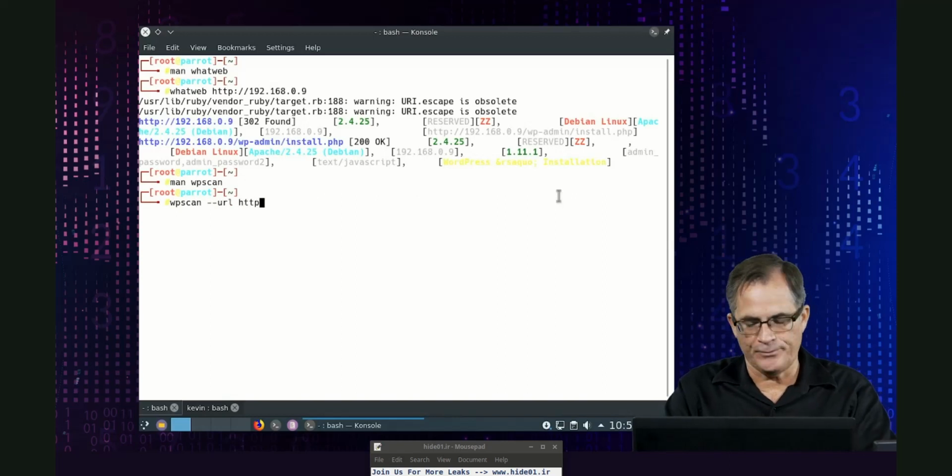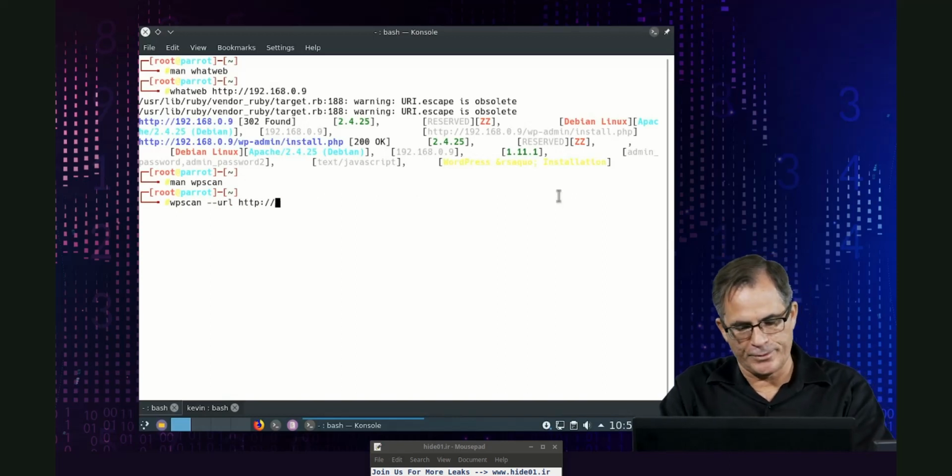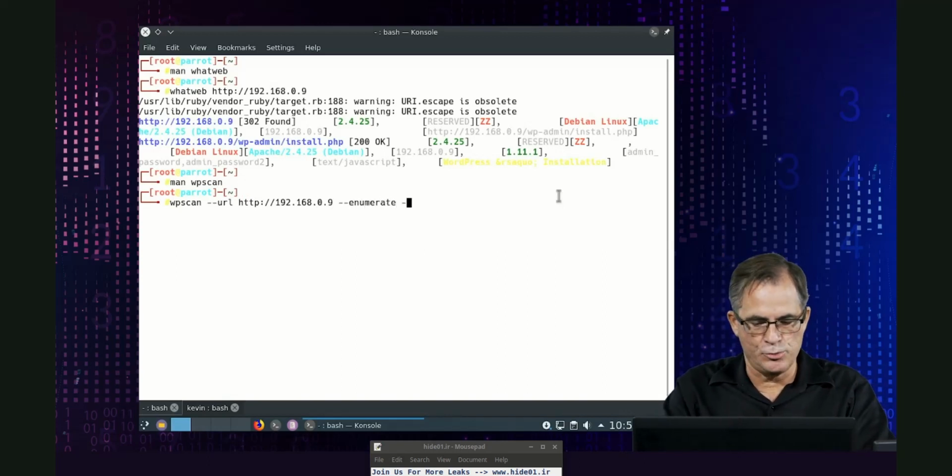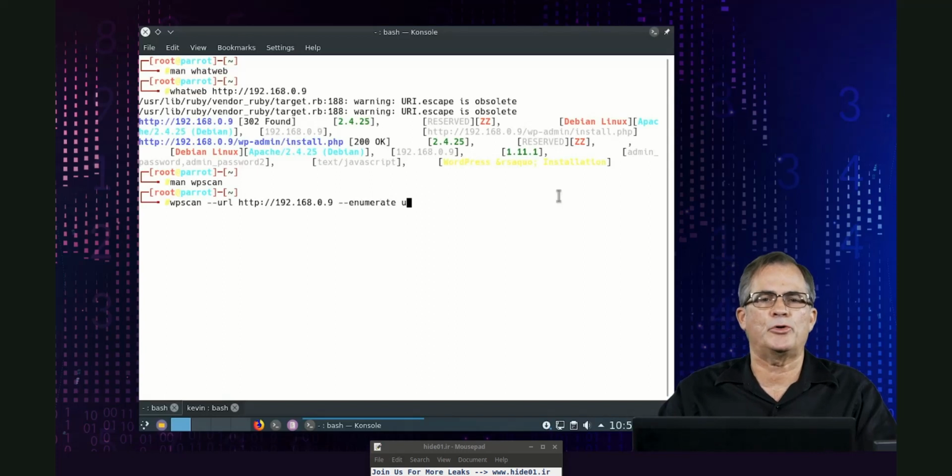So we're going to run wpscan --url, which is self-explanatory. That's our site, 192.168.0.9. And then --enumerate. From here, you can enumerate plugins and everything else. All we're going to try to enumerate here is the actual users, so enumerate u. If all goes well, this should enumerate users, if there are any. There might not be any configured. That's the reality here. Maybe they installed WordPress, but they didn't put in any users.